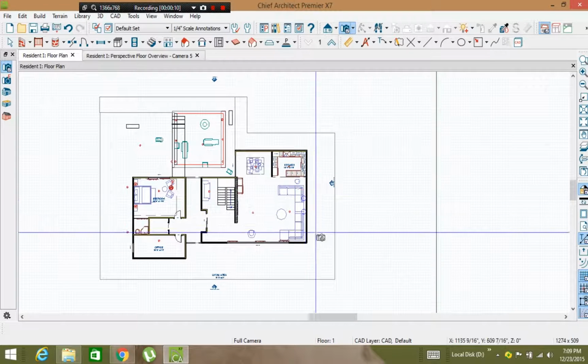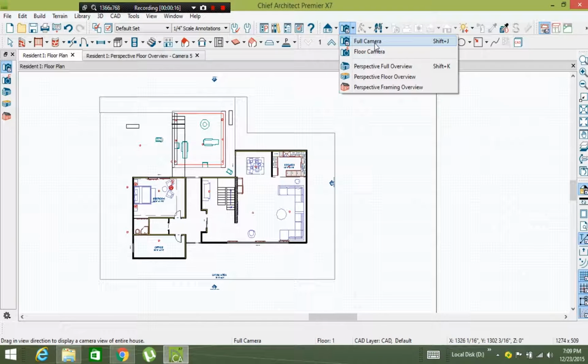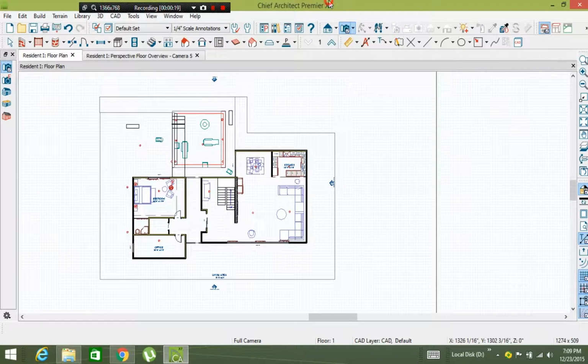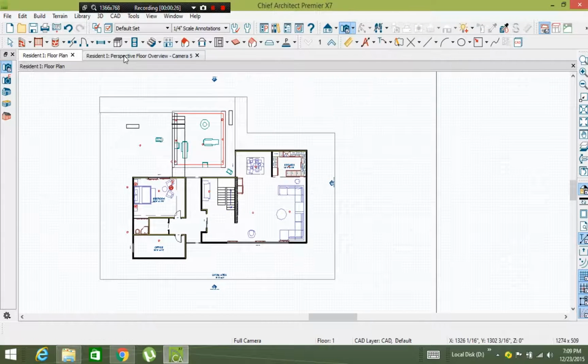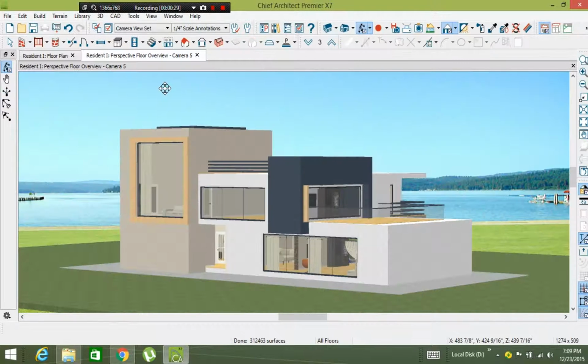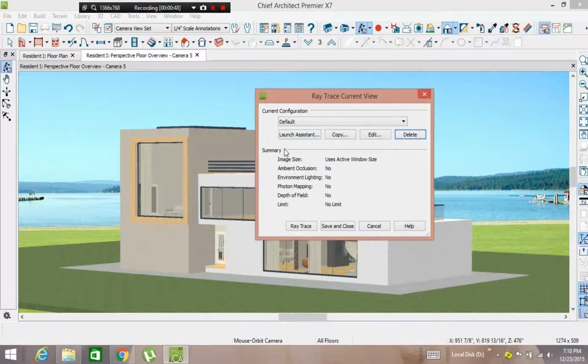First of all, this is my plan, and you go here, you take your full camera, or you could also use the perspective floor overview. So I'll choose that. Alright, I have it already open here, so like this, and then you go here or you hit J on the keyboard for the shortcut. So you hit it, and alright, I already have one, that's one. So this is how it's gonna pop up on your screen for the first time.